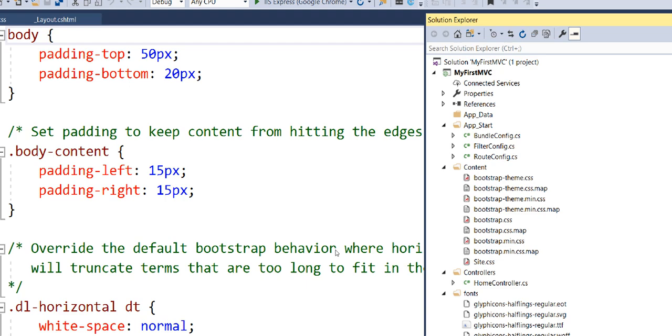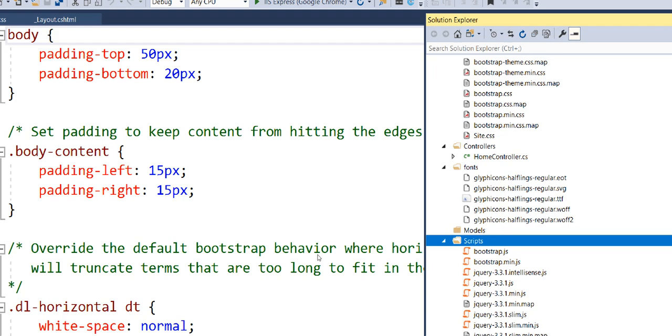The next folder is scripts. If I click on this folder, you can see a lot of JavaScript files listed under this scripts folder. This folder contains JavaScript or VB files for the application. MVC5 includes JavaScript files for Bootstrap, jQuery 1.10 and Modernizr by default.